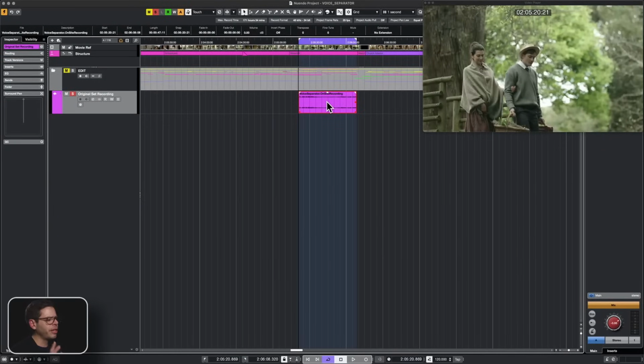In this example, I have a dialogue and there's a river on the side, so I have some water sound that I want to remove. So let's hear the original file that has the river on it.